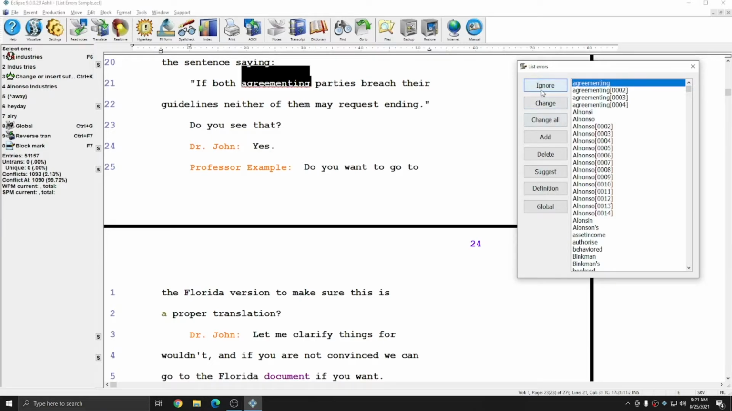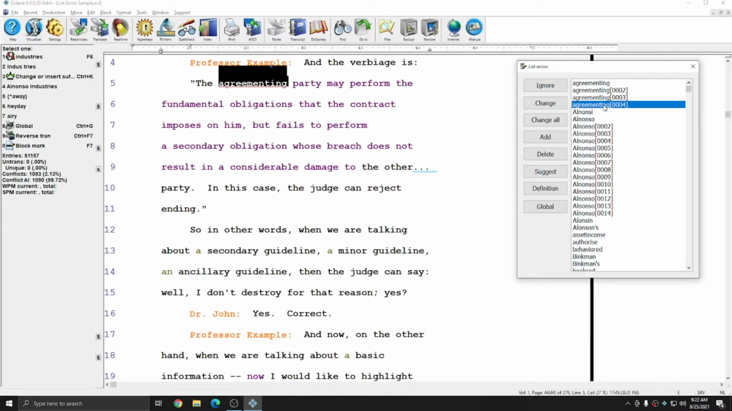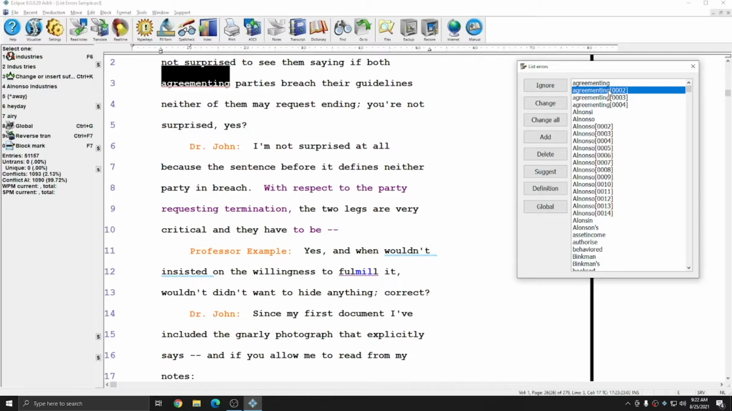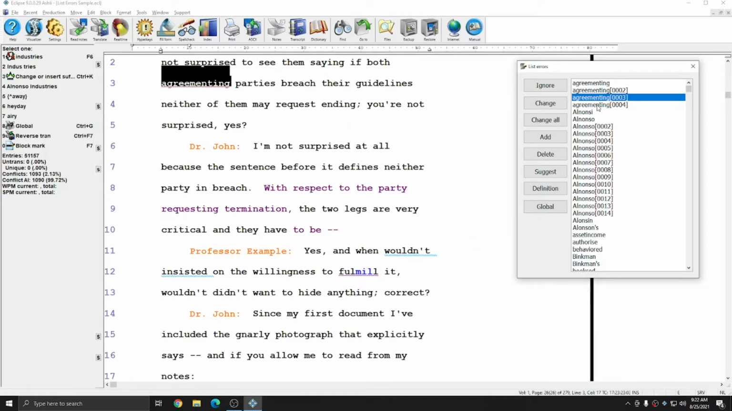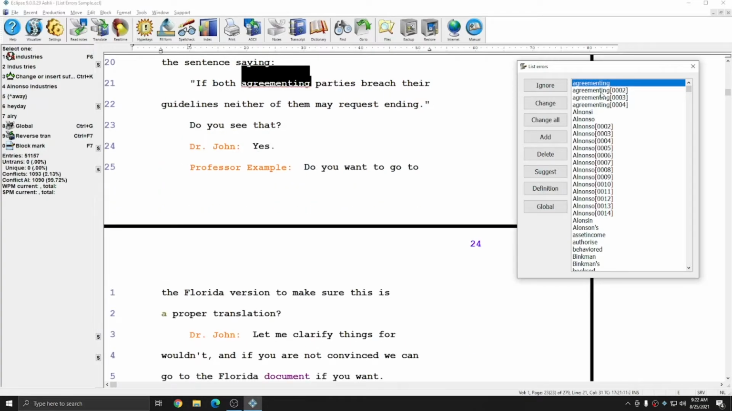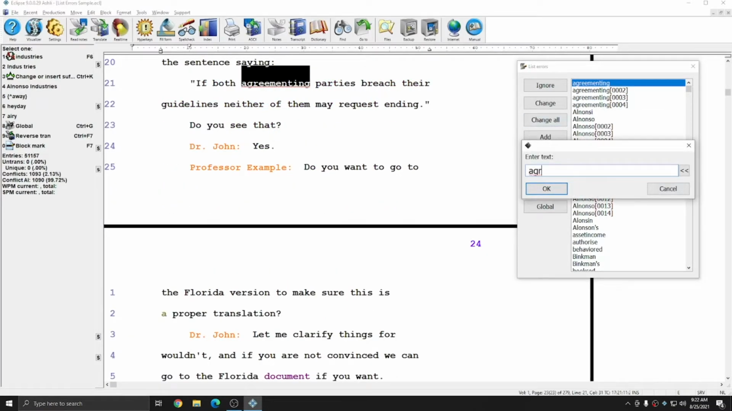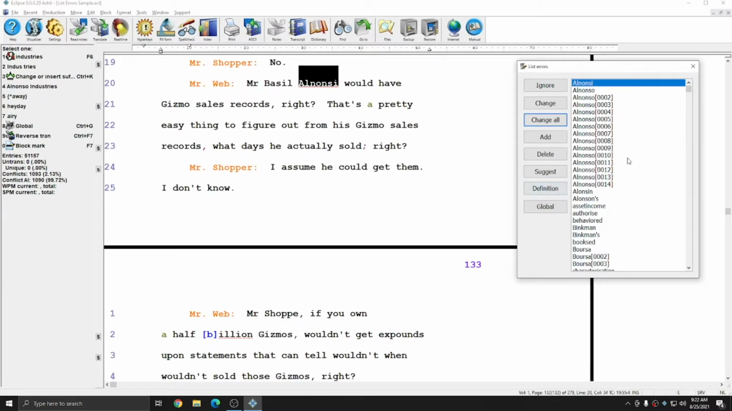I'm going to go ahead and change all of these errors at once. However, before I do that, you see that if I click on each error in turn, it takes me to each location in the document where each error exists. And so I can make sure before I change them all that each instance should be changed. So I'm going to click Change All, and I'll type in the correct spelling and press OK. All of those entries from the error list have now disappeared.